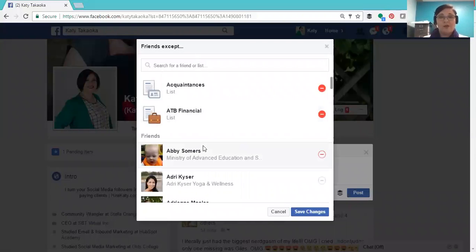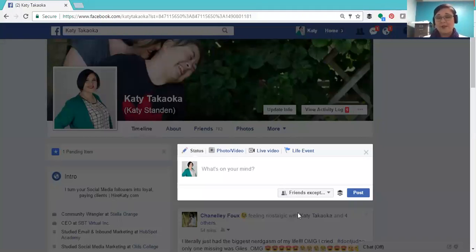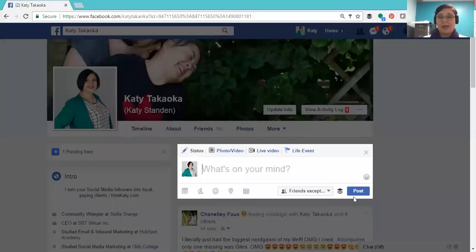It's going to come up with a drop-down list. So right now I was excluding some people from a previous employer, but you know what, they can see this. I just don't want like business connections who I've designated as acquaintances to see things. So then I'm just going to hit Save Changes. And you're going to see right here, it changes who has the ability to see what I'm about to post. And then I would click Post.